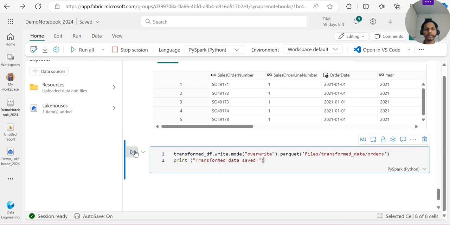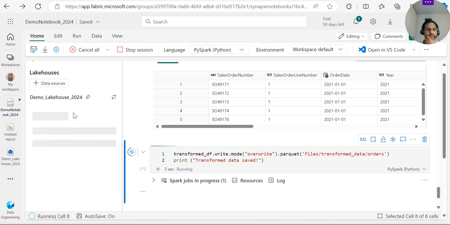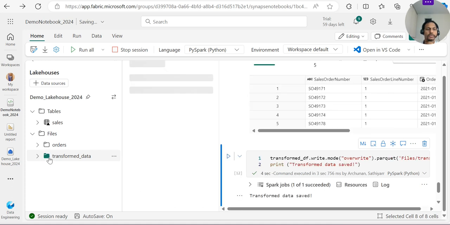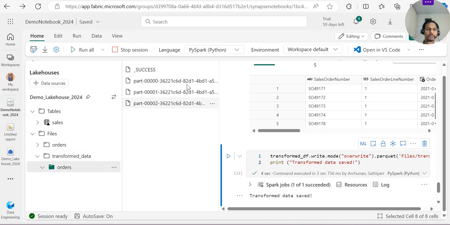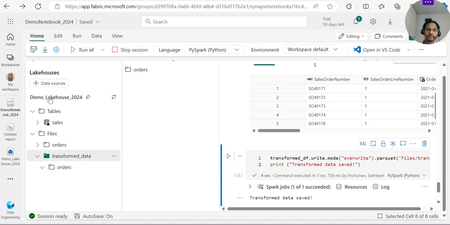Let's show this. Let's go here. You can see there is a transformed folder, and then order. If you see here, the file is saved as a parquet file once you write. This is one of the ways to insert the data into the Lakehouse. Using a data frame, we can write the data.